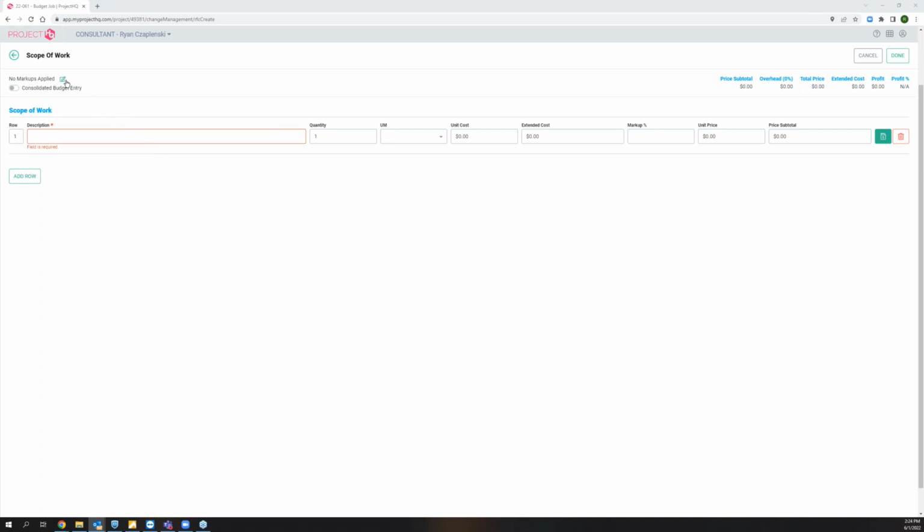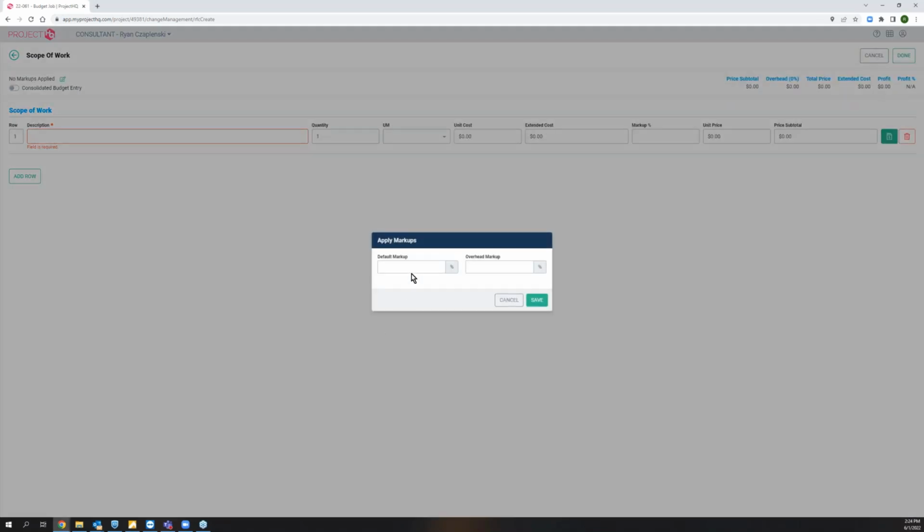First thing here is we can apply markups to this. So there's two markups. There's one that we call a default markup here, and then the other one is an overhead markup. So I'm going to go ahead and throw one in here, and then I'll show you where this goes.